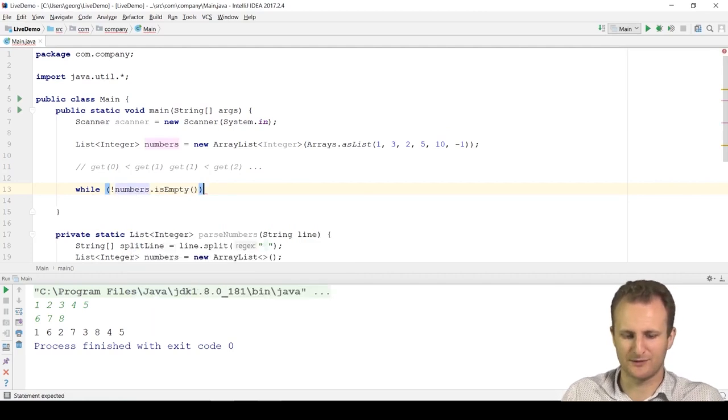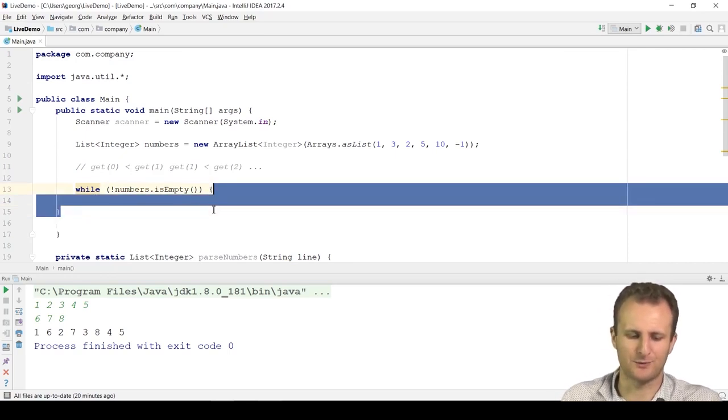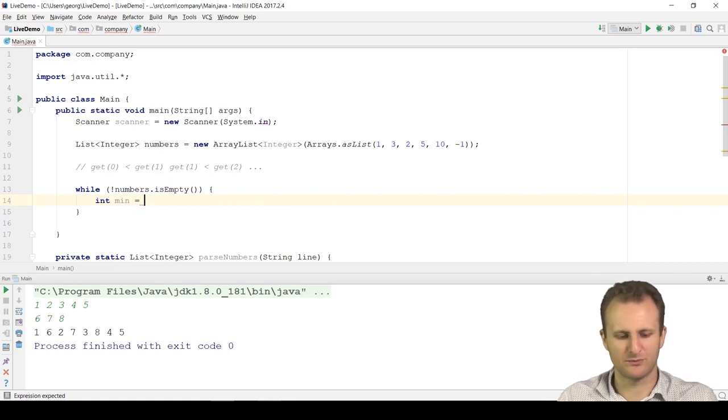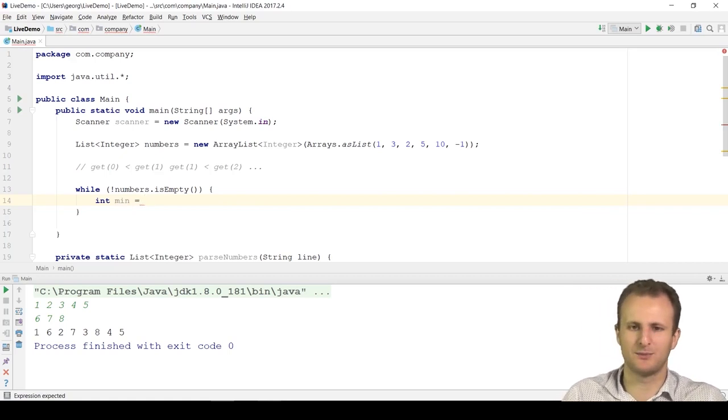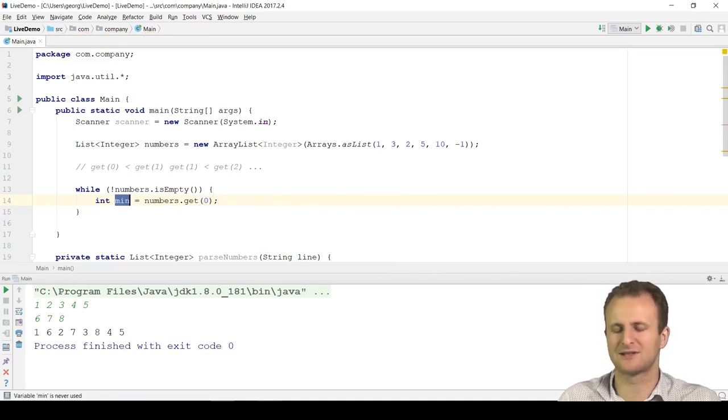numbers.isEmpty is false, while there are still items, do a loop. Do the body of this while loop. What will this body do? Well, we'll be searching for the minimum value, int minimum, and we'll set the minimum to the first number, and then we will just try to find another minimum. So we'll say numbers.get of index 0. So we'll get index 0 and say this is the minimum.